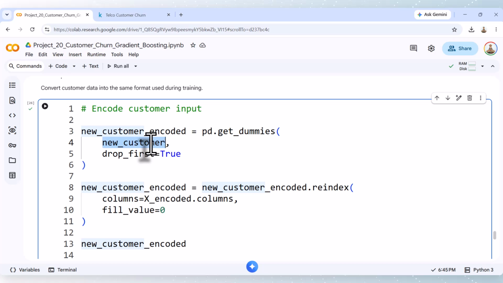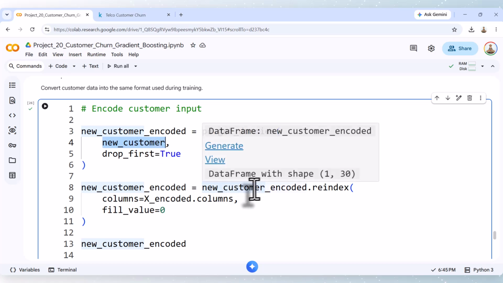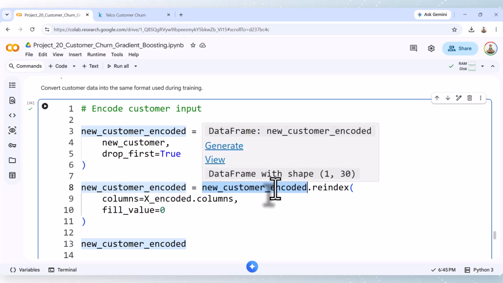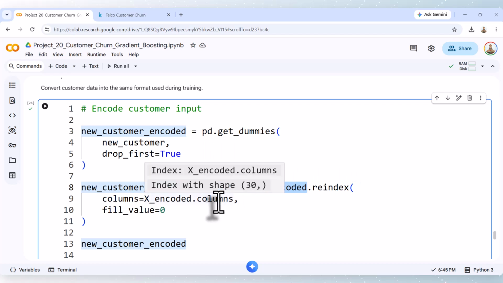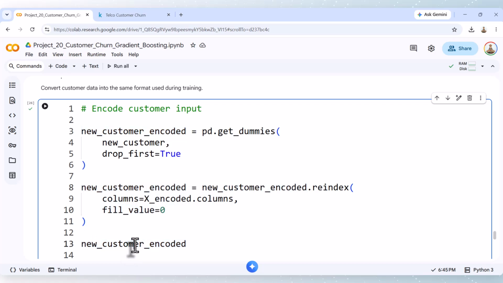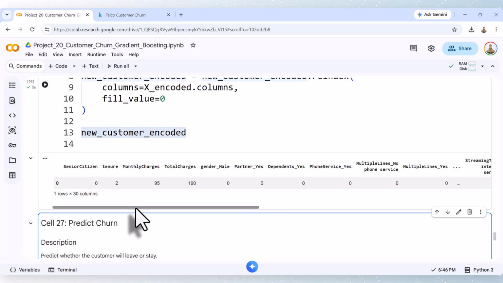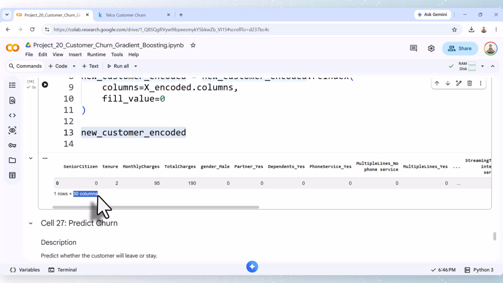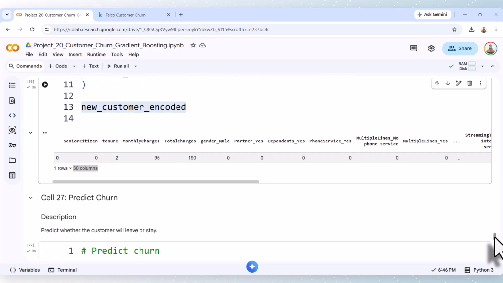Now what is happening here? I am going to take new_customer_encoded.reindex, which is going to align the new customer input with the training columns. Missing encoded values will be filled with 0, and then I am displaying the new customer encoded data. You can notice that this new encoded data has 30 columns. Our model was also trained with 30 columns. That is the reason we convert our new data into the appropriate format for model prediction.